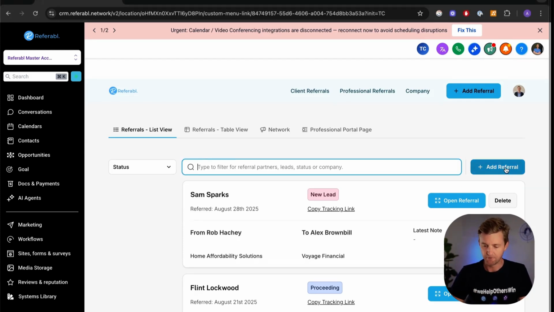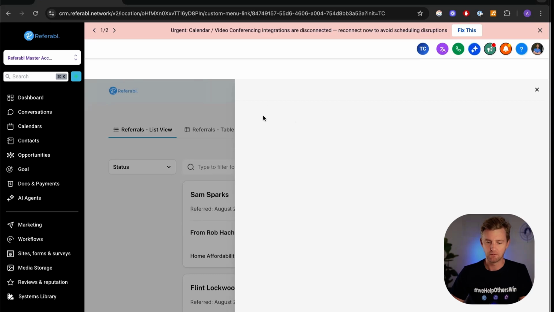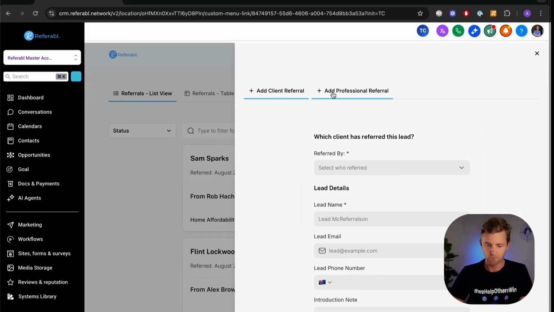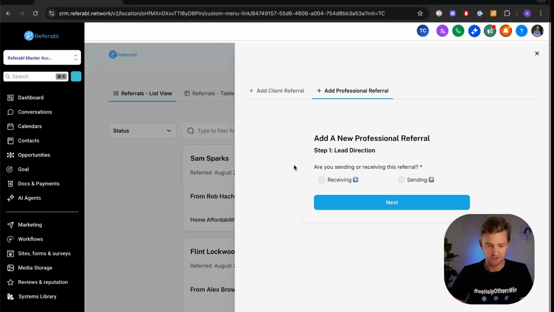So let's go to Add Referral, and let's just get rid of you to give us some more space. We're going to go to Add Professional Referral this time. Client Referral is if a client has referred you someone. The Professional Referral is if a professional referrer has referred you a lead. So once you get here, you're going to get two options: receiving or sending. They are slightly different, and I will show you right now what that difference is.